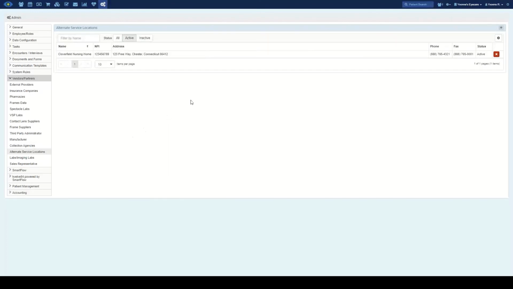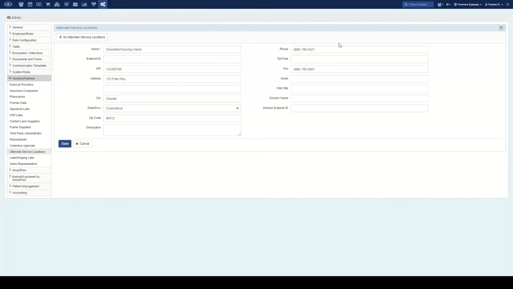Alternate service locations. This section is only used if the doctor works outside of your office. For example, if they're working in a separate nursing home, you would add in that nursing home's details here. Again, you can do this by clicking the plus button in the top right corner.